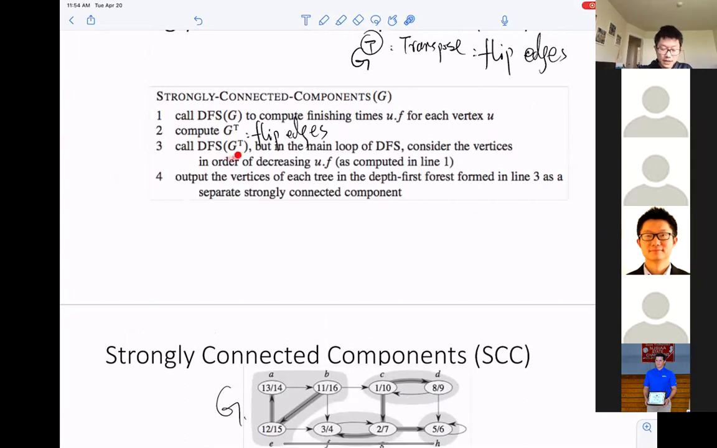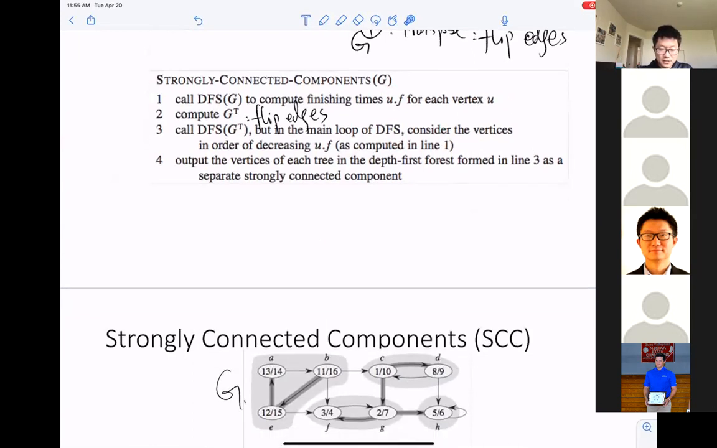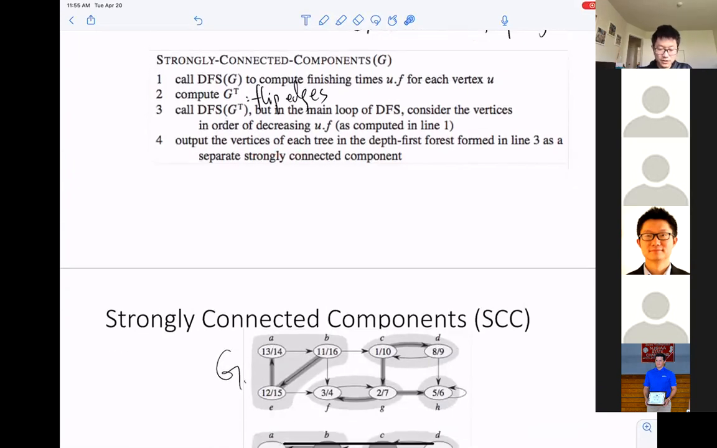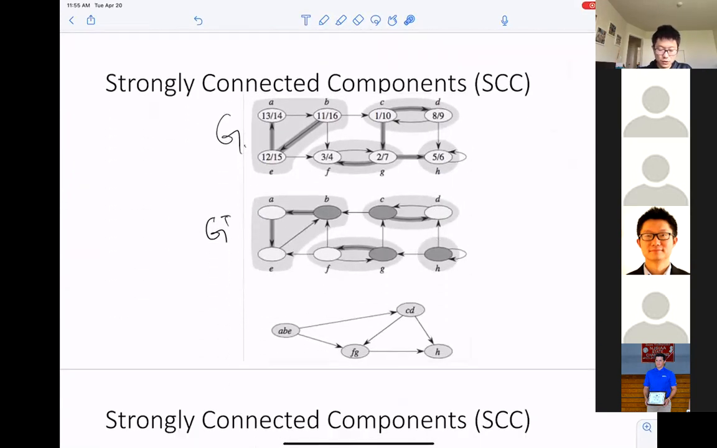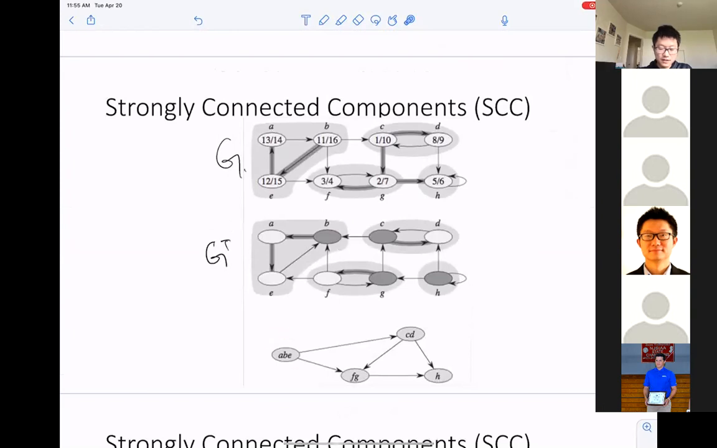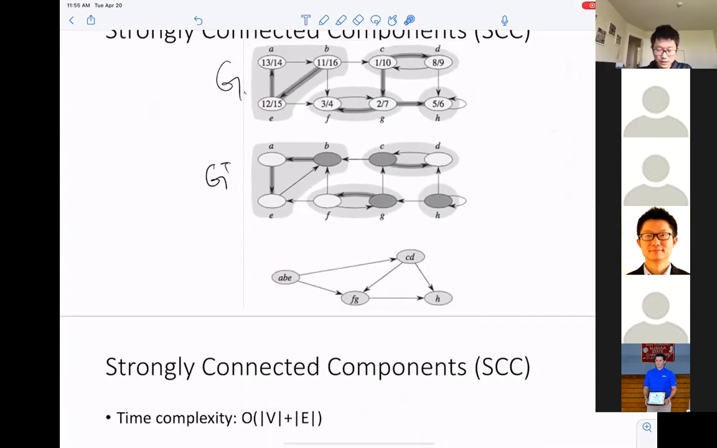Then we call the depth first search algorithm again over the transpose graph, but in the main loop, we consider the vertices in the order of decreasing finishing time, which we computed in the first step. Then we output the vertices. After that, we'll see the output like this. ABE is one strongly connected component. CD is another one. FG is another one, and H is another one.